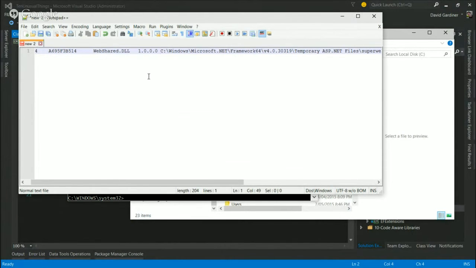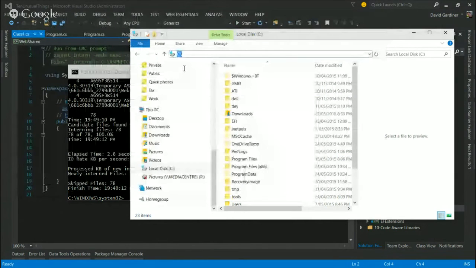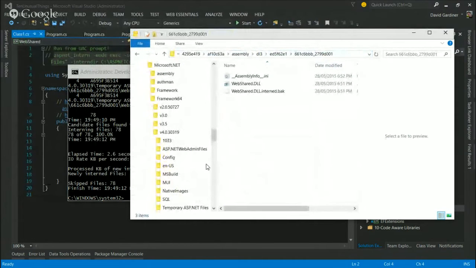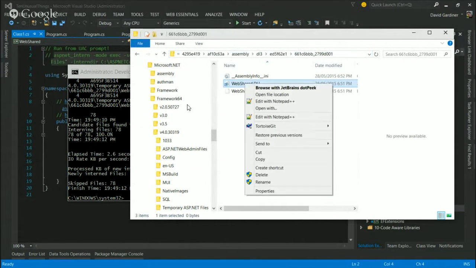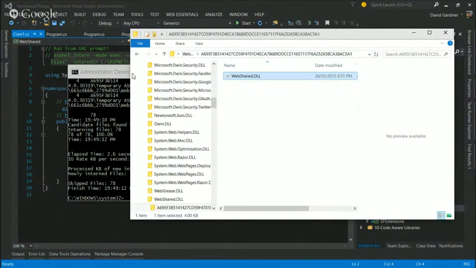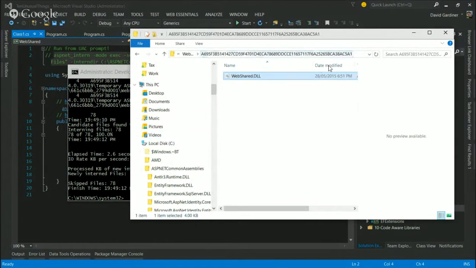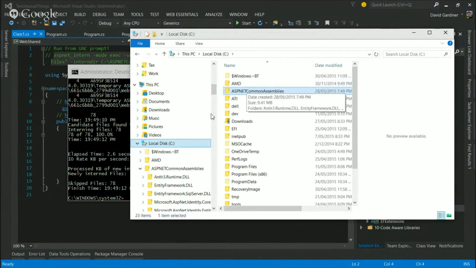And copy that and come back to Explorer. So this was the original directory where this file was, and you can see now it's actually replaced it with a symbolic link. Where did it push it to? Well, let's find out. And we're now inside that folder that we've just created. So we can see now on my C drive, there's that Common Assemblies folder.